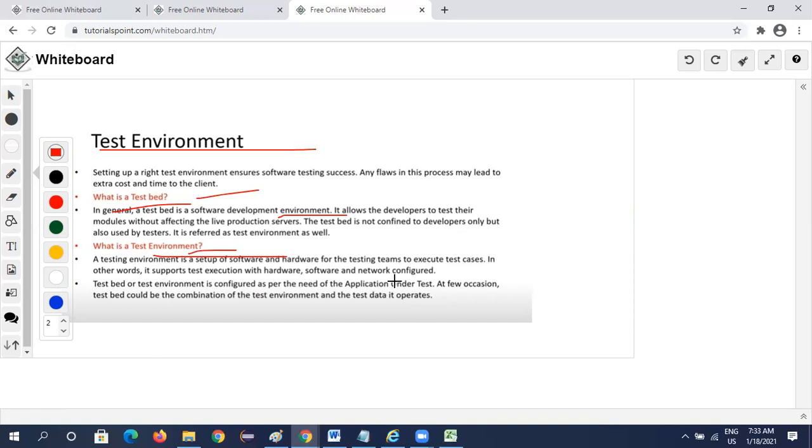So test bed is for developers and test environment is for testers, right? Yes, the test bed is for developers and can be used by testers also. But we don't do system testing and integration testing in development, so we need a separate environment where all things should be there. So this is about the test environment.